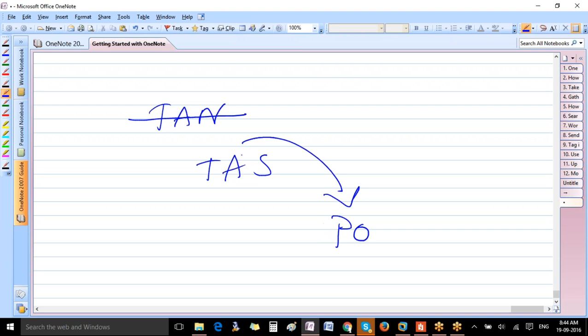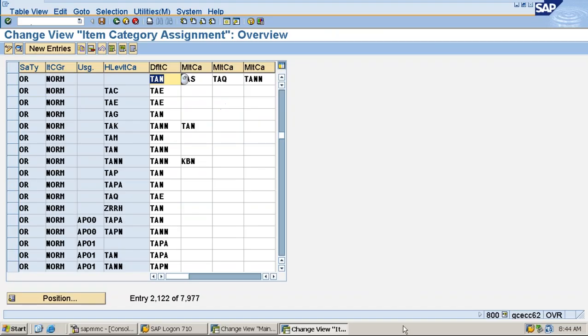So what I'm saying, I want the user to change the process. How can you change it? By editing the item category. A user can change TAN to TAS only when you maintain that in the manual item category. That means a TAN can be changed to TAS, TAQ or TAN. If I don't maintain this, then the user is not allowed to change TAN to TAS. Your system will not accept.